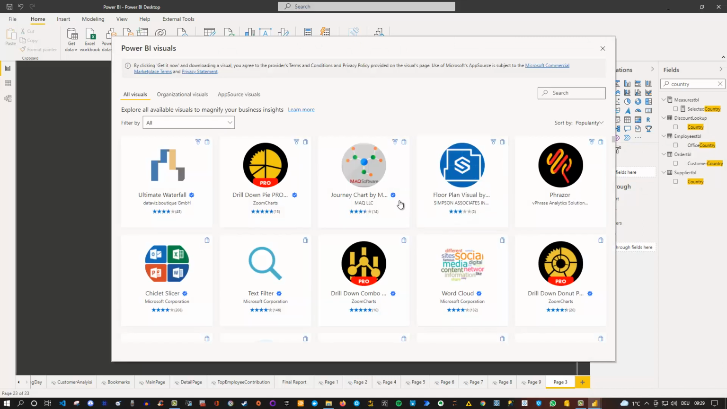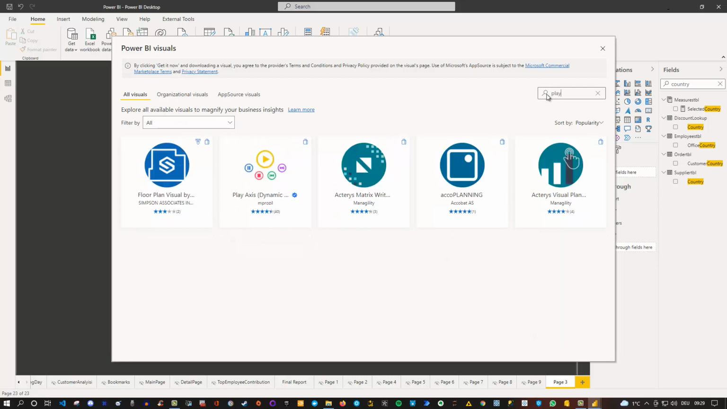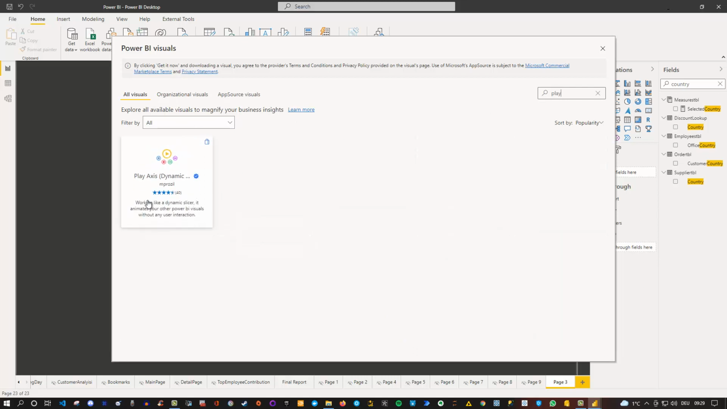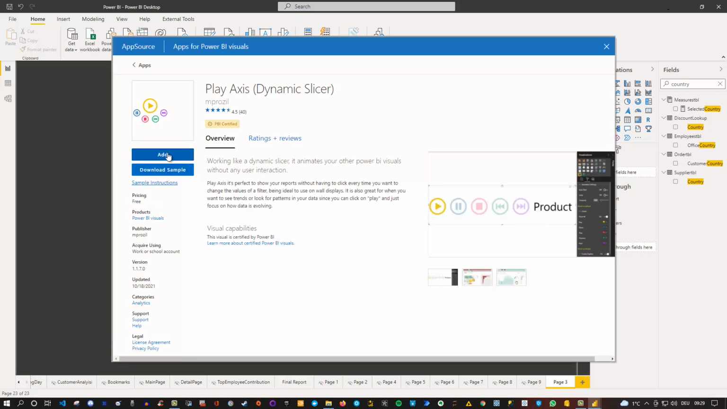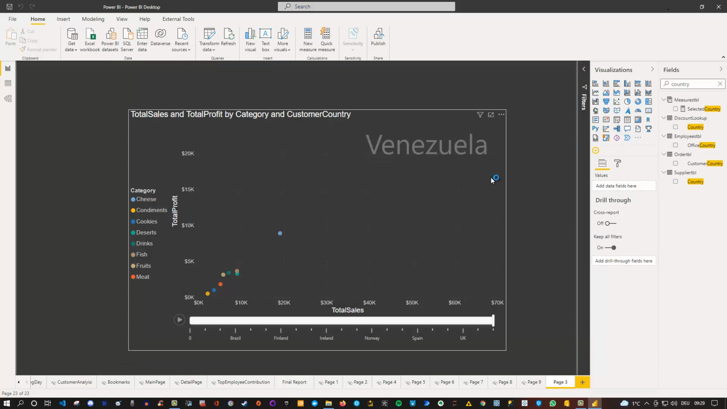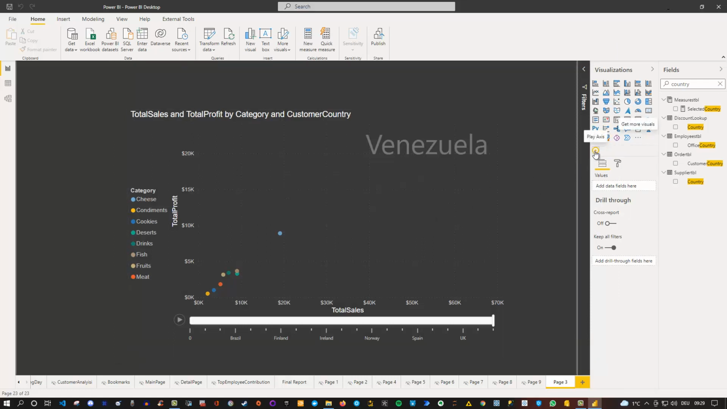Then you can download any kind of visual from here. So I can actually take a look at the search here and search for play. If you search for play, you find play access in here. You just need to tick it, and then you see it here, and you can add it if you want. And you see that now it has been added, and there's this option play access. Simply a new visual, which is now available for us.